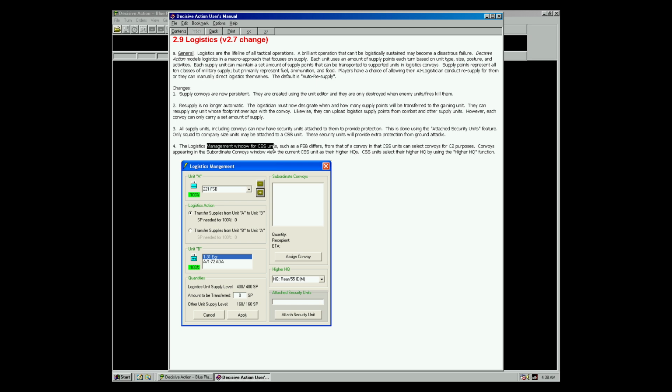The logistics management window for CSS units, such as a Forward Support Battalion, differs from that of a convoy in that CSS units can select convoys for command and control purposes.